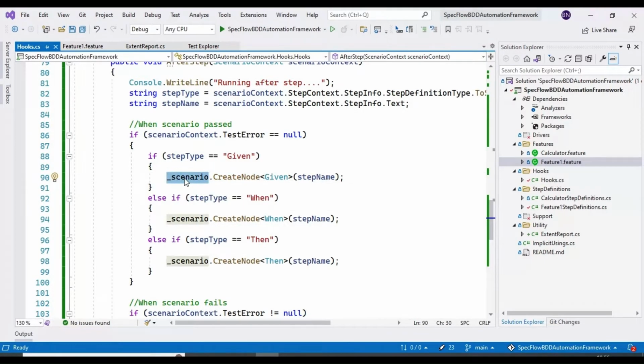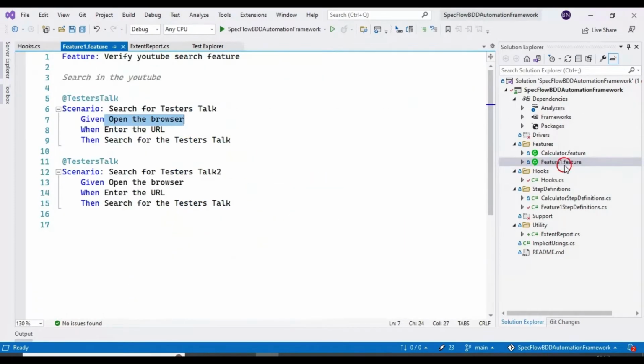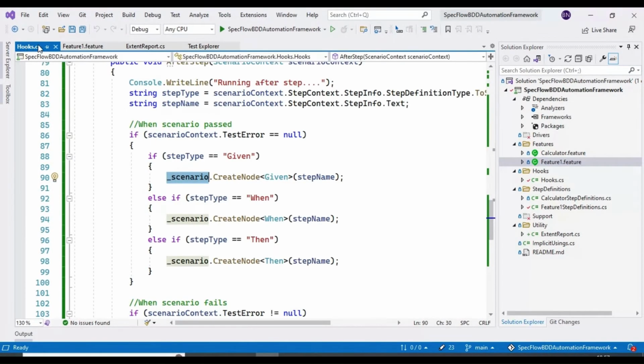As I said, it is a hierarchy. First we have created an underscore feature, and by using the underscore feature we have created a node. Inside that node we have assigned back to the scenario. By using the scenario we are creating the step names, right? So if you look at this hierarchy, first we have the feature, then scenario, then step. Now we are trying to read this particular step and we are going to create the logs in the ExtentReport, right?